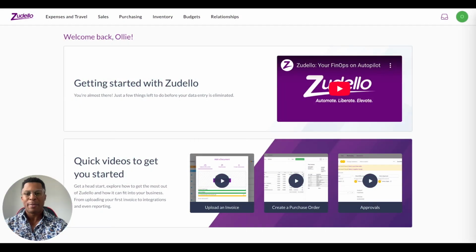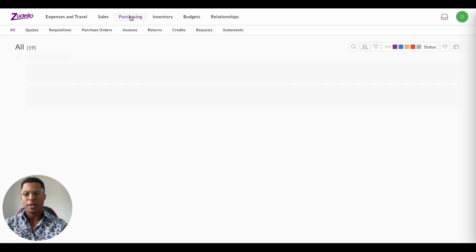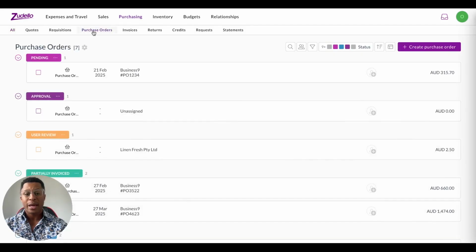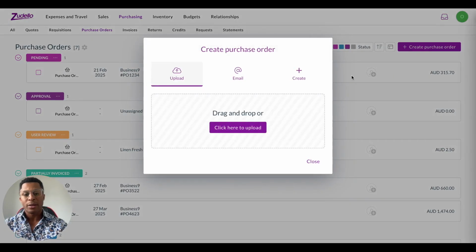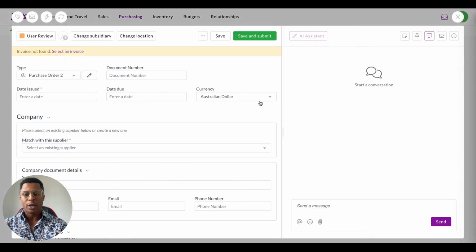This video is going to be about the procurement process and then two-way matching. So to do that, we're going to go to the purchasing module into the purchase orders submodule. And what you'll be able to do here is create a purchase order. Now, when I click on this button, I'm going to be able to create one from scratch. And what it will do is bring up a form.